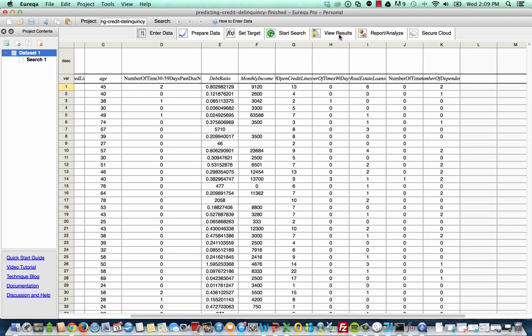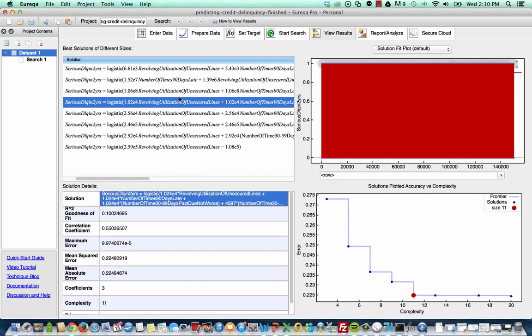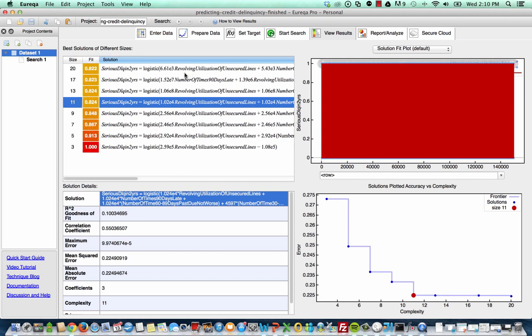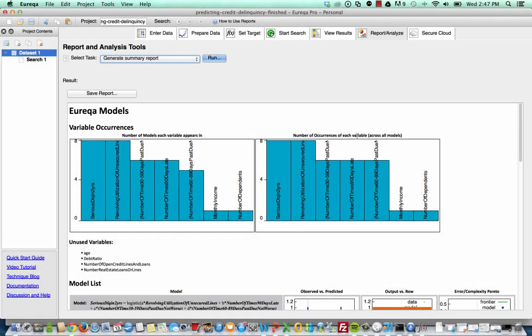So jumping back to View Results, let's pull that up. Again, this is just a list of all the solutions. For us, the one that we like is this one, which represents a good balance of complexity versus accuracy. Okay, so I've gone ahead and opened up the Report Analyze tab.